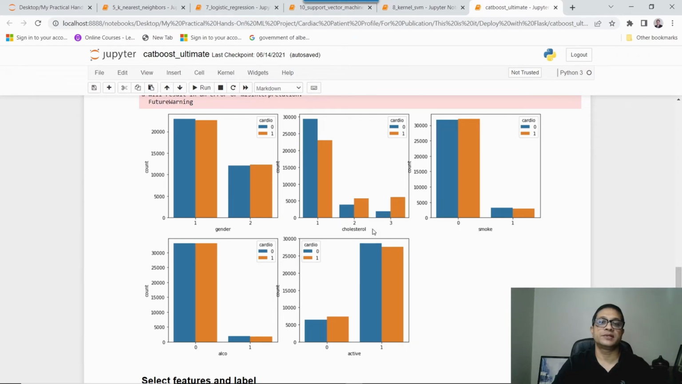Based on cholesterol, whether it's going to divide, whether there is any pattern that we can identify. So this is where we are going to do some pattern identification, right? So we're exploring to see if there are any patterns that we can see.